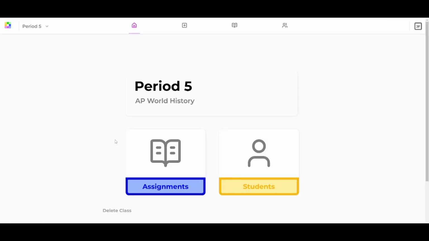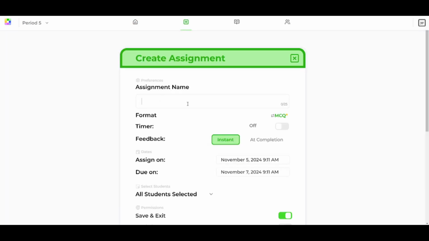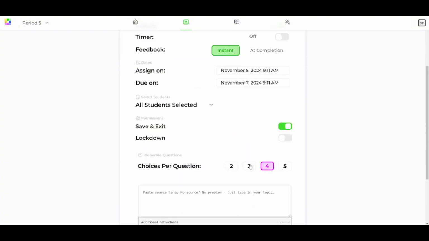Let's say that I want to test my students on Phineas and Ferb knowledge. We can start by making an adaptive multiple choice assignment to make sure students know the material before a quiz. Let's go to the class and click on Assignments. Then click Create. Here we see a few settings we can change, but let's keep it simple and just call it Adaptive PF Lessons, and then make sure we have different amounts of choices per question.